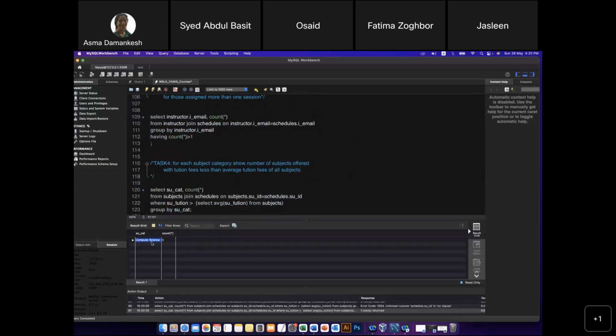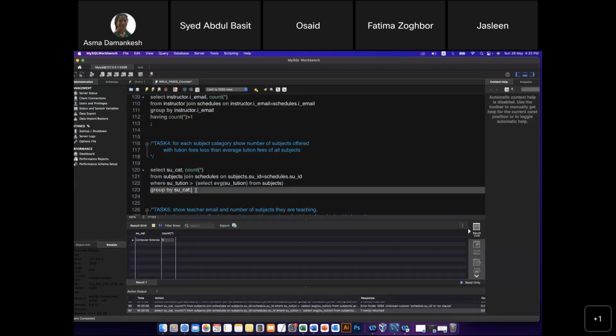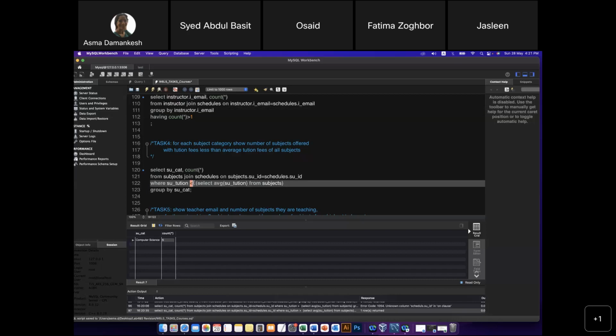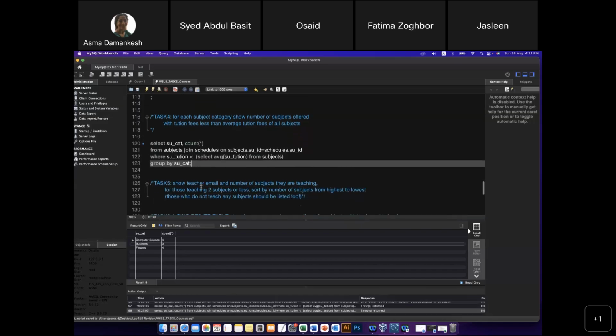Okay, so this is the only one and it has 5 of them. I need to double check the answers, but logically it should be fine. Okay. So for each subject category, only if the tuition is more than, less than, why nobody's fixing me? Because I remember this was more rows. Okay, now it's correct, less than.